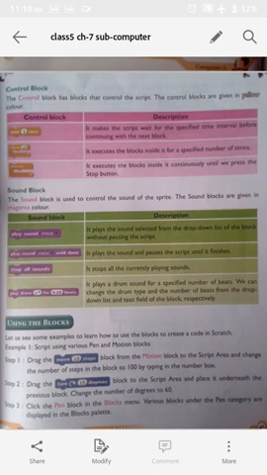Repeat 10. It executes the blocks inside it for the specified number of times. Forever. It executes the blocks inside it continuously until we press the stop button.